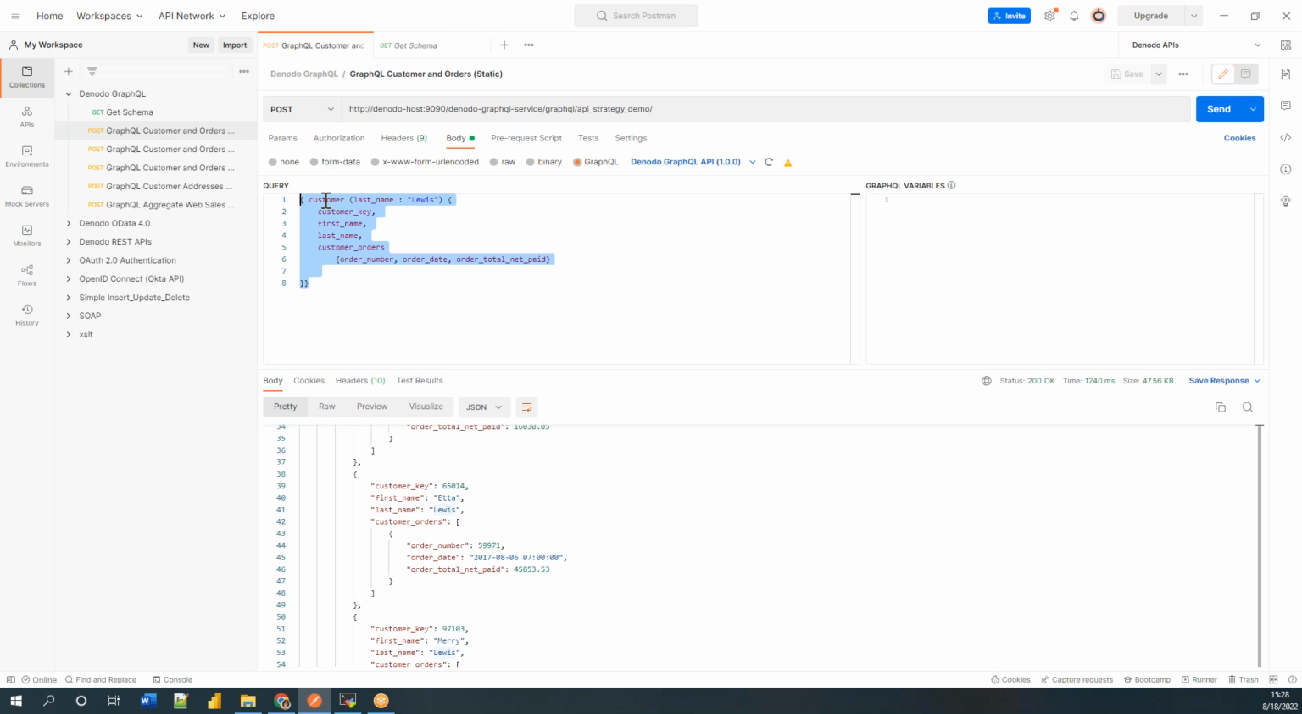So here I'm asking for an object. That object is customer. I want all of the customers with last name Lewis. So that's this filtering clause you can see here. Then I've specified which fields I want from that object. So customer key, first name, last name. And then I've specified another object, the orders associated with that customer. And for those, I want the order number, the order date, and the total paid for that order.